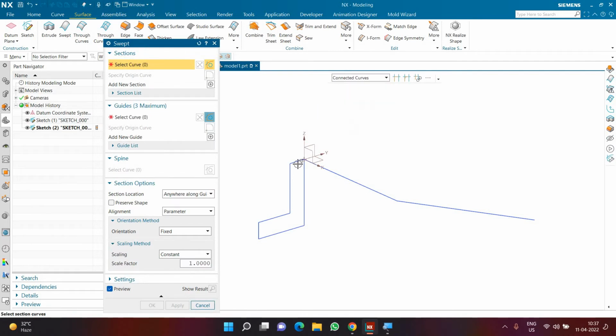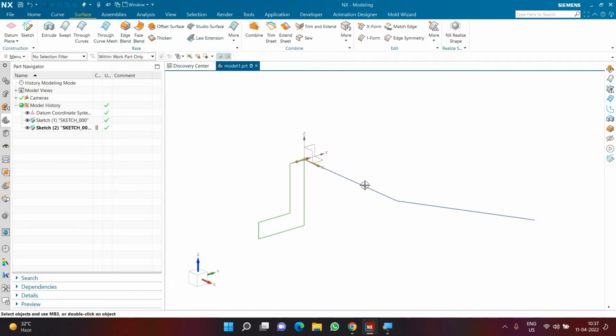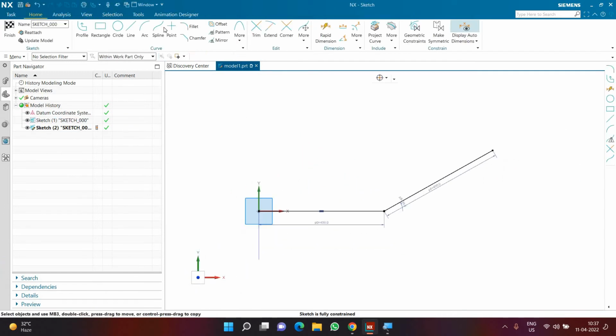Here we are going to face one problem. I'm selecting the section as a connected curve and the guide again as a connected curve, but there's no preview generated so far. If I try to click OK, we get the message: some curves in the guide section are not tangentially continuous. So in order to create a sweep, we have to create a fillet here.